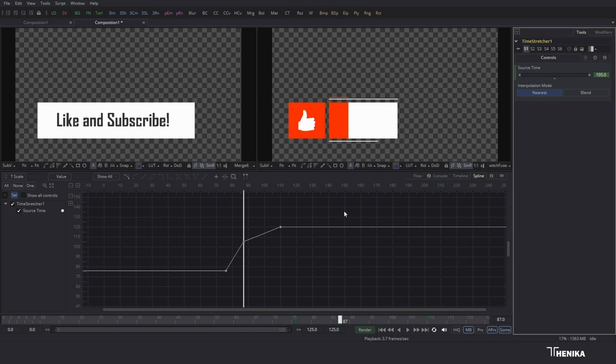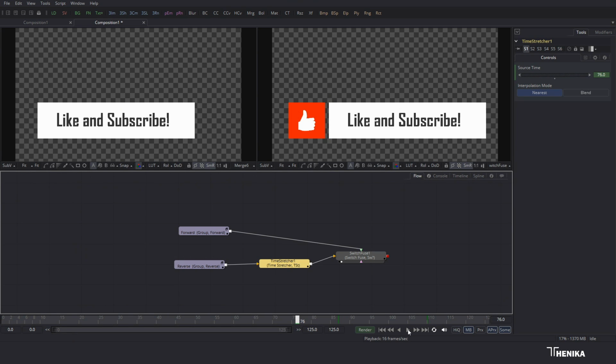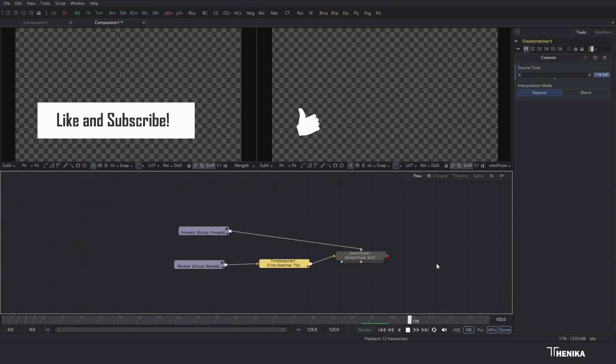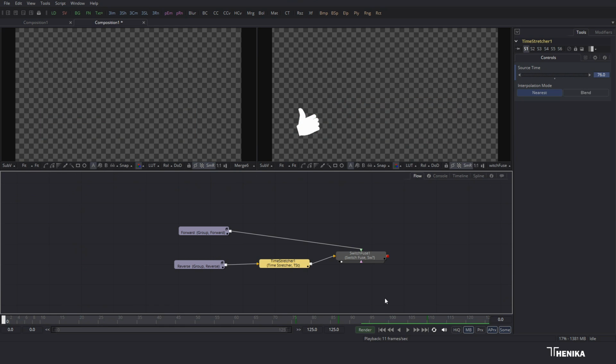Let's go to the spline editor, F to flat, Shift A to smooth this, press T and increase this value to 50. And let's see now. Yes, that's nice. So let's play it all together.